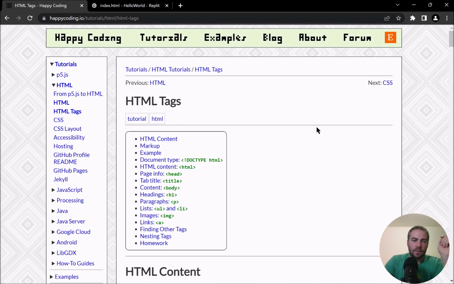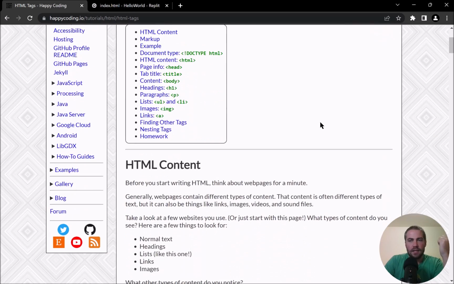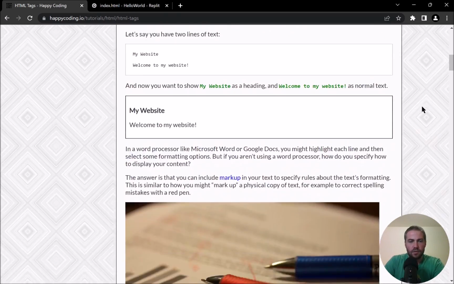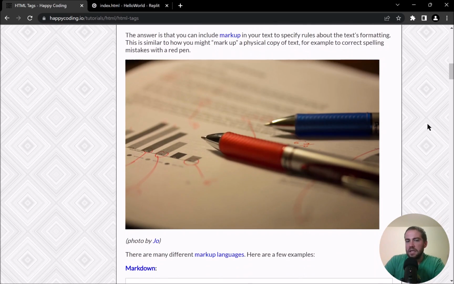The next thing I want to talk about is this concept of markup. Markup is a way to communicate how a piece of content should be formatted, or what type of information a piece of content is meant to be portraying. You can think of markup like the actual word markup, and it's an older word. It's not necessarily a computer science word.